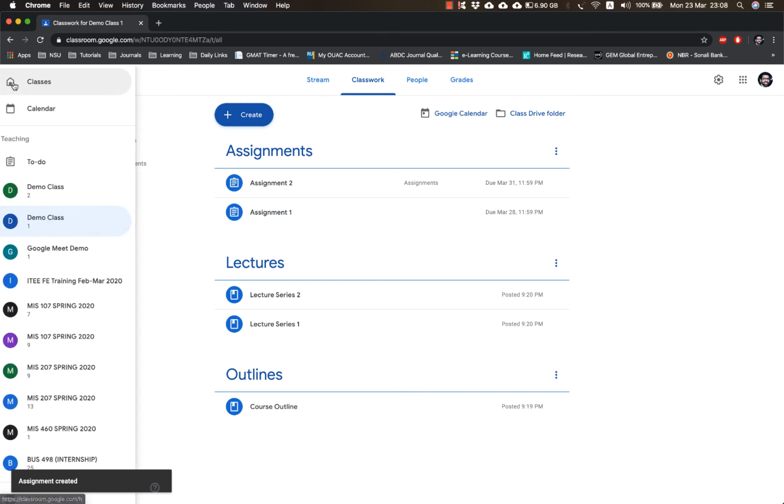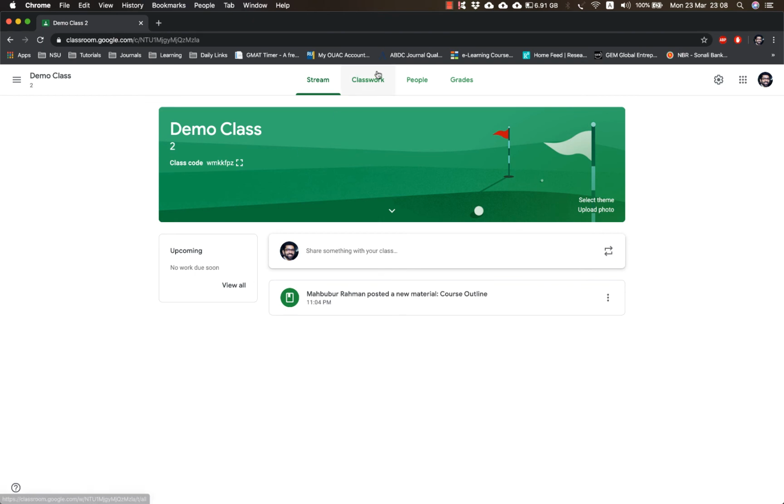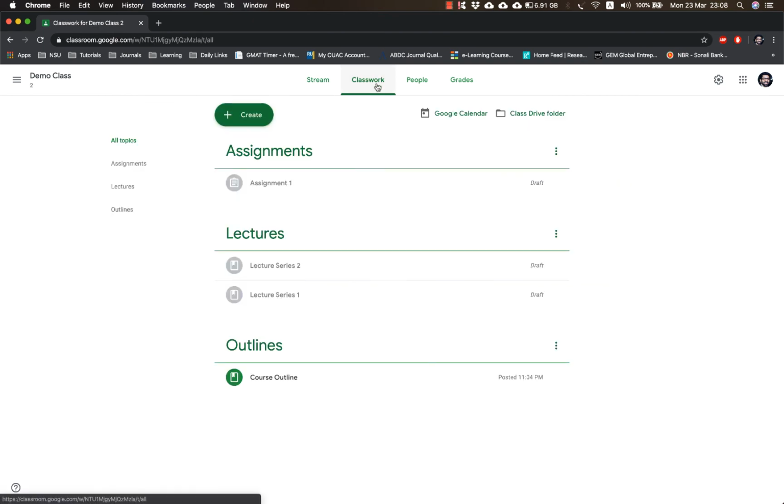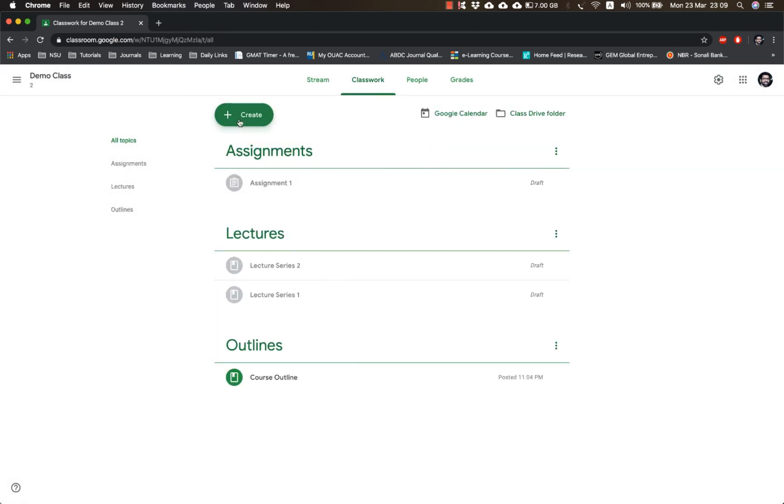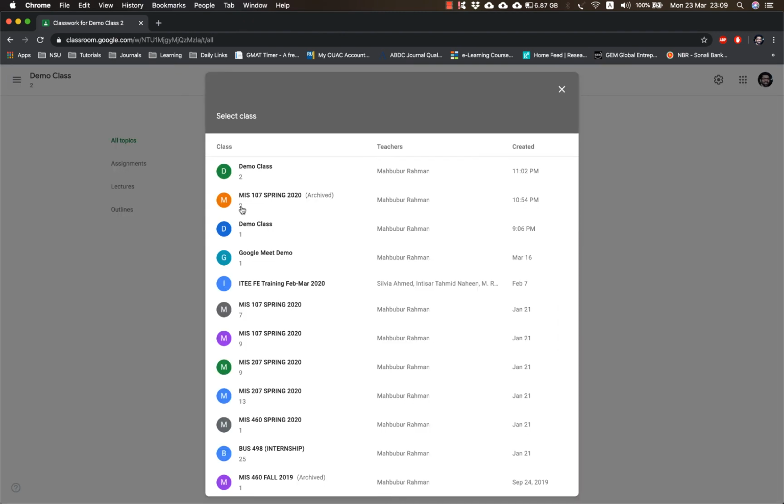Now what would you have to do in order to make this assignment available again in demo class 2, in the other section? You can go to Create and click on Reuse post. Once you click on Reuse post, it will show you your existing classes, and also some of the archived classes that you have. It's taking a while, maybe because of the internet connection, but let me try that again. Go to Reuse post.